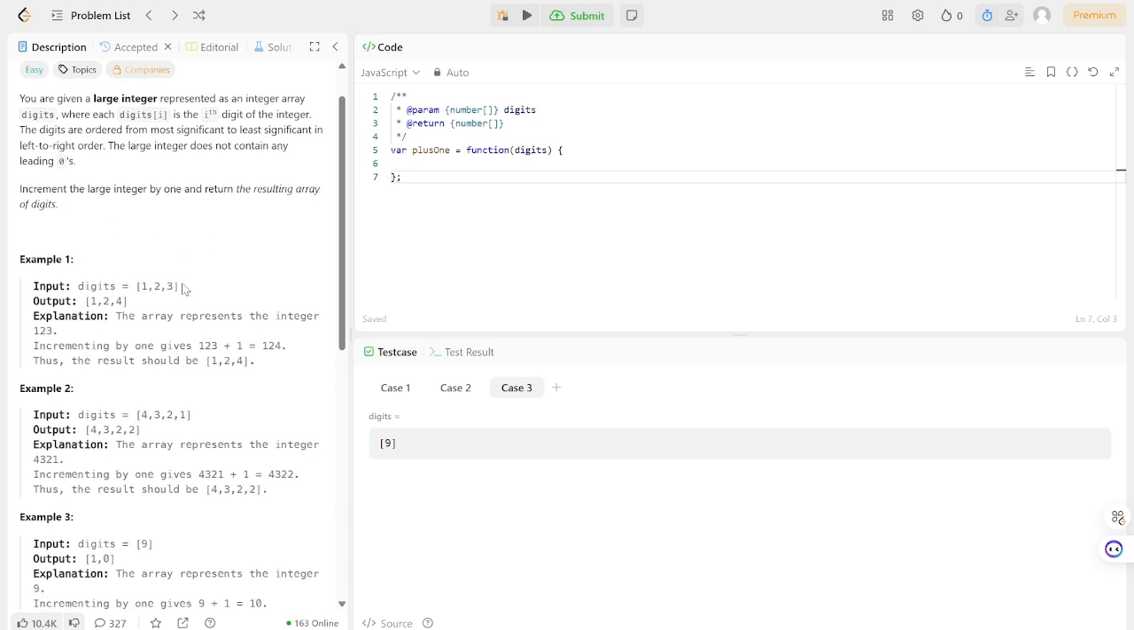So digits is equal to [1, 2, 3]. Output is [1, 2, 4]. The array represents the integer 123. Incrementing by 1 gives 123 plus 1, which is 124. So the result should be [1, 2, 4] in an array.